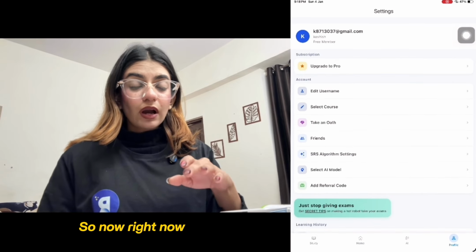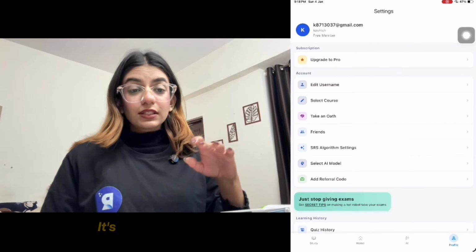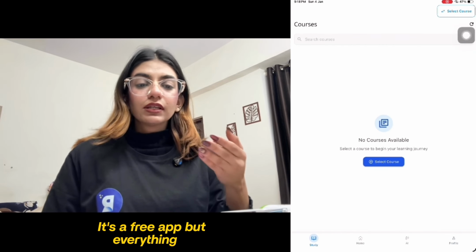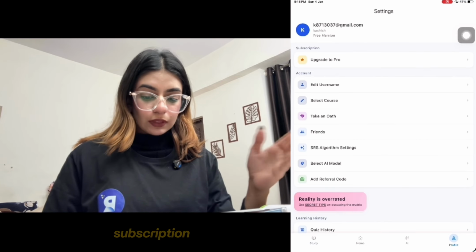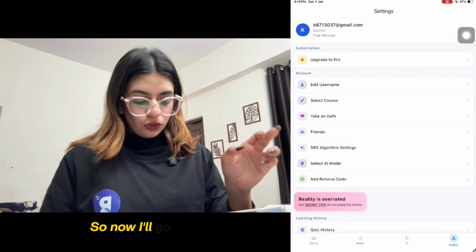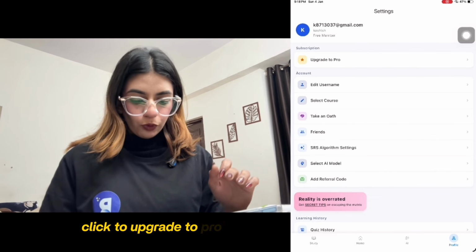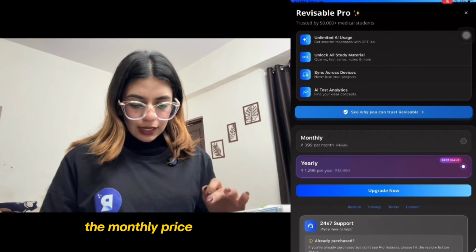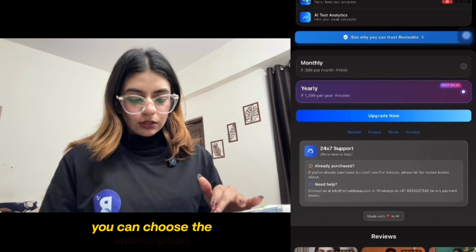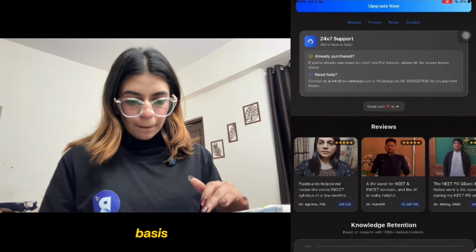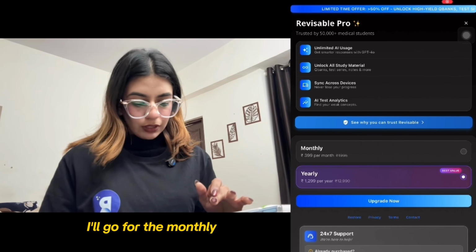So right now, I'm a free member. It's a free app, but everything is not unlocked. So to unlock every feature of this app, you have to buy a pro subscription, which is very affordable. So now I'll go to this profile and click to upgrade to pro, and you can see the monthly price and the yearly price. However you feel it's good, you can choose the subscription on that basis. I'll go for the monthly one.